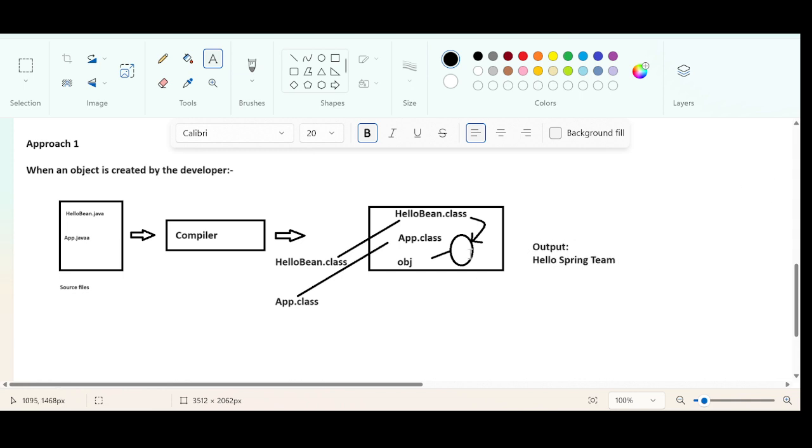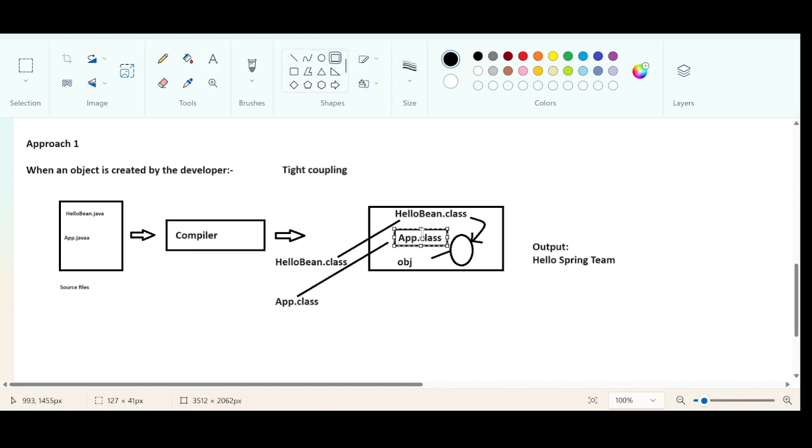This particular diagrammatic illustration is talking about tight coupling. Why tight coupling? Because the object is created by the developer itself, and the JVM is expecting the main.class file to be loaded inside the JVM. But along with the main.class file, there is a dependency. Dependency for what? For the AllowBean.class file, because the developer is trying to create an object with the help of the new keyword. So this .class file is also getting loaded because of the dependency.